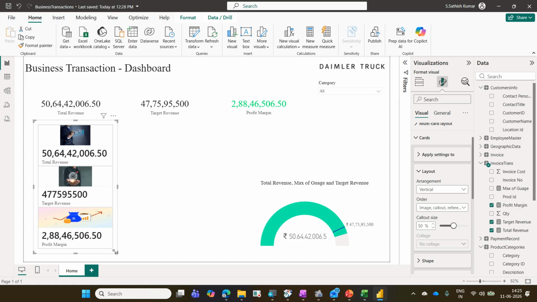Total revenue on the top. Select the picture for target revenue. Select it. Another picture. Then select the target revenue and insert that picture also. On the image.